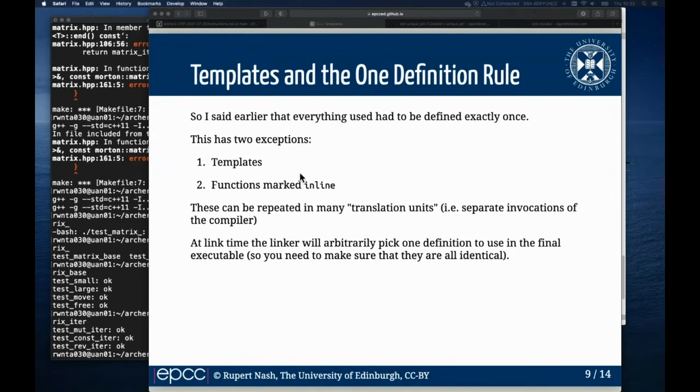It is basically to support templates, because if you want to use a standard vector of integers in multiple source files, you have to have the definition available in every source file, because they are not code, they are a recipe for making code.